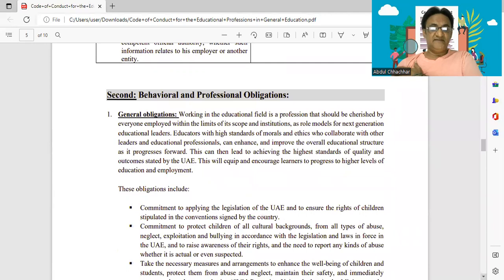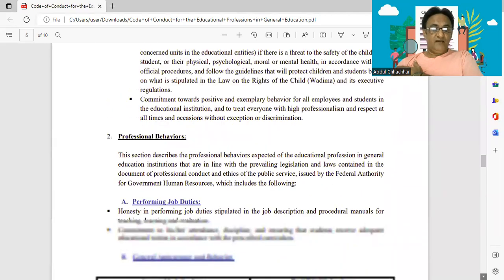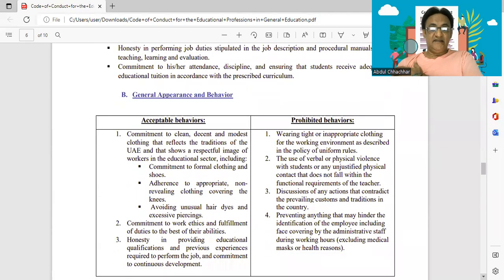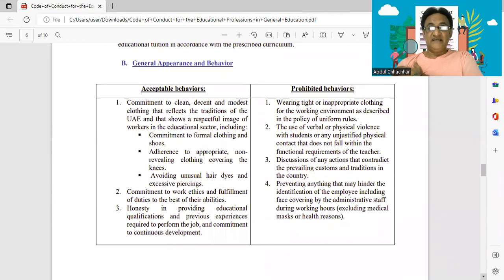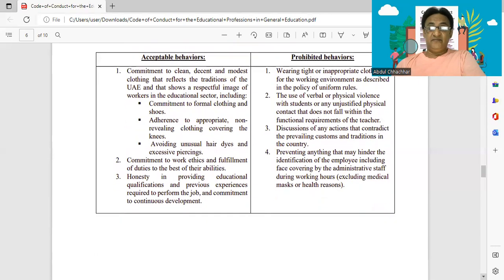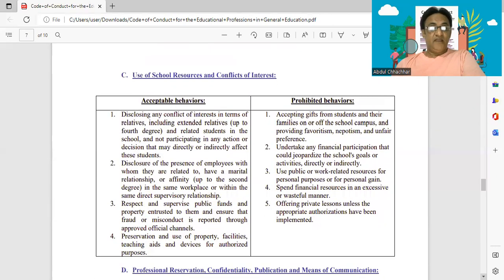Second, professional behavior and obligations. This one is the general appearance and behavior. Wearing tight and inappropriate clothing for the working environment is prohibited, as described in the uniform policy. Sorry. So you really have to go through all the clauses, and I really recommend that you go through each and every single point, and I'm sure you will find some important things that you should comply with. Here, use of school resources and conflict of interest.